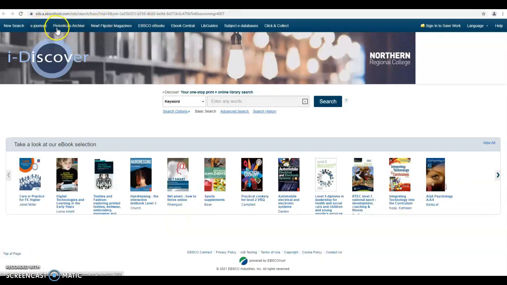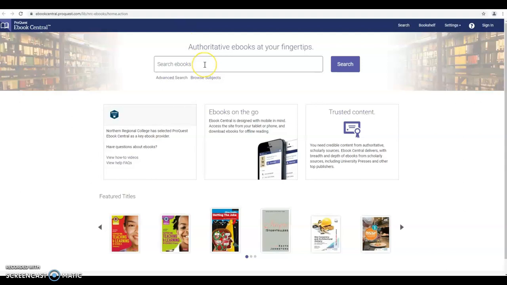This will then take you to the iDiscover home screen, and along the top of the page you can see a number of different tabs for different resources that we have. I want you to select at this point eBook Central, which is Proquest, which we will be looking at today, and this will take us then to the Proquest eBook Central homepage.